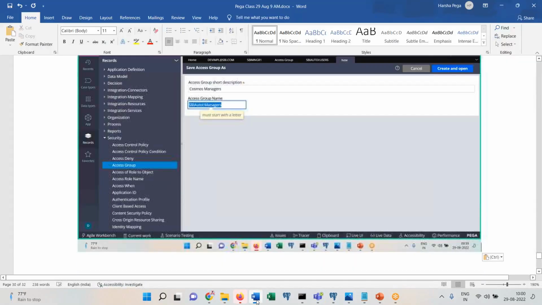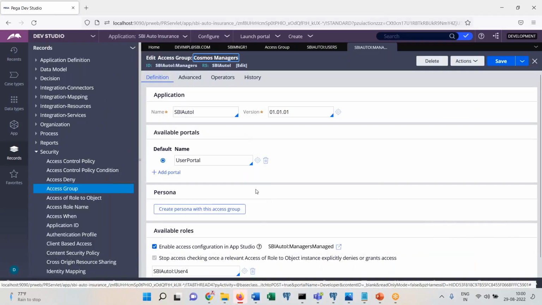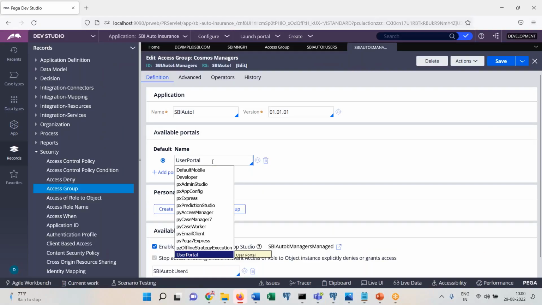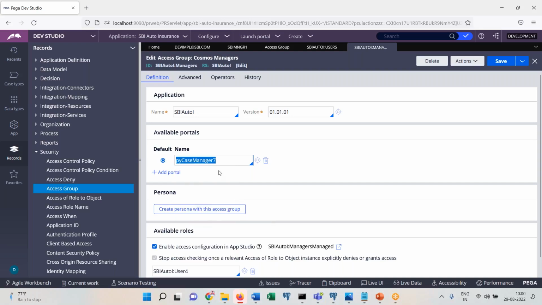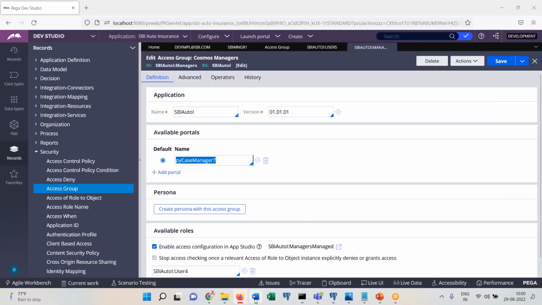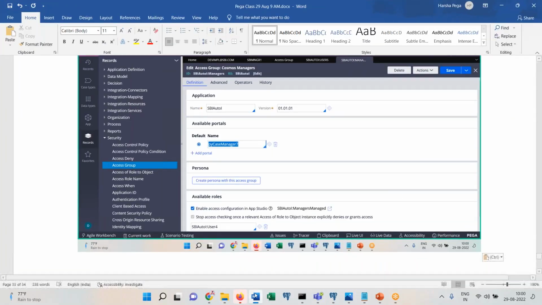This used to get created automatically in older versions, but now they are not creating, so we manually create what is there when they are. What is the portal? You choose PY Case Manager 7. Choose the portal. Okay, application you don't need to change. Portal only you need to change it to PY Case Manager 7. Scroll down.